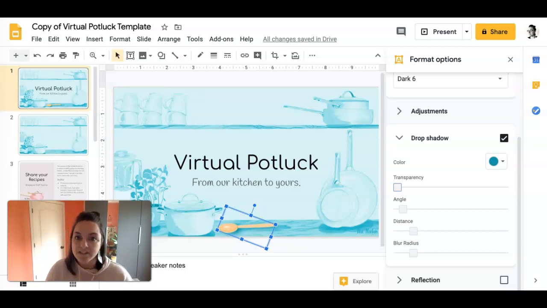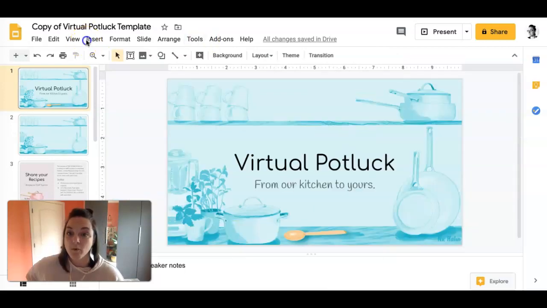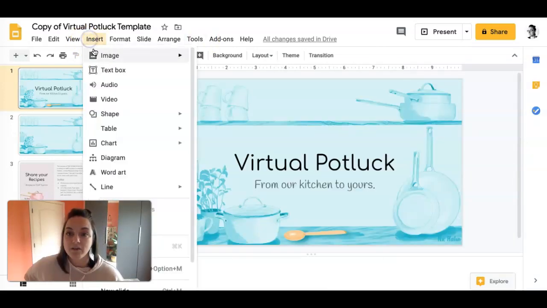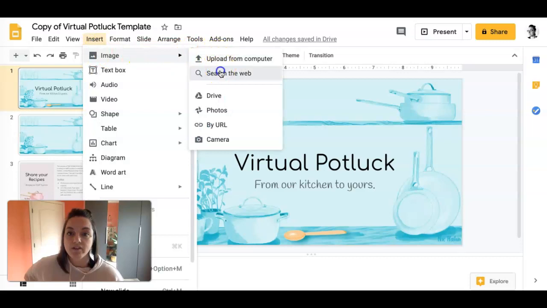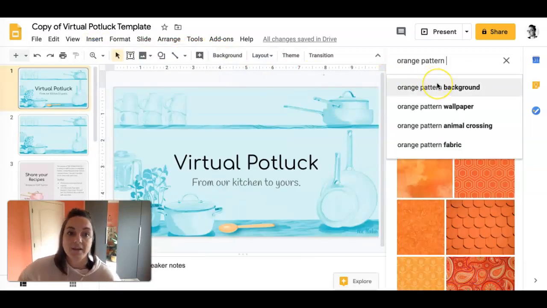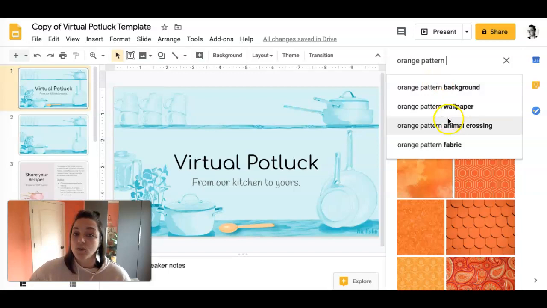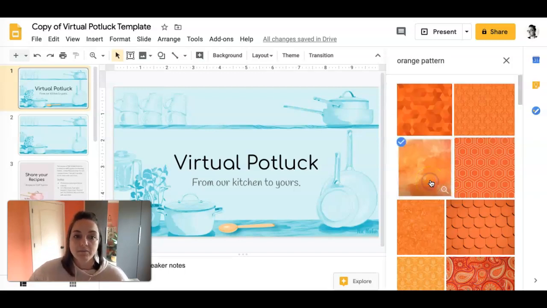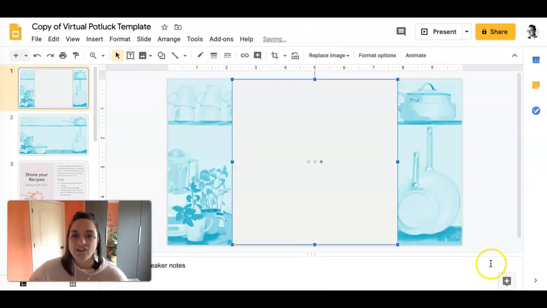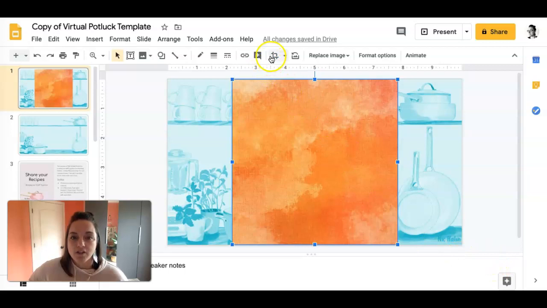I have one more tip for you. Let's add one more image. I'm going to go up here to insert image, and I'm going to the web. And my search, I typed in orange pattern, orange pattern background, orange pattern wallpaper. All of these are good searches. I think I'm going to go with this one and insert it. And if I want to, I can crop my image, which means just make sure that the edges are a little bit different. They come in.